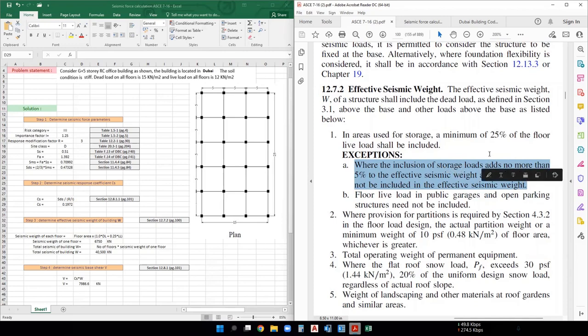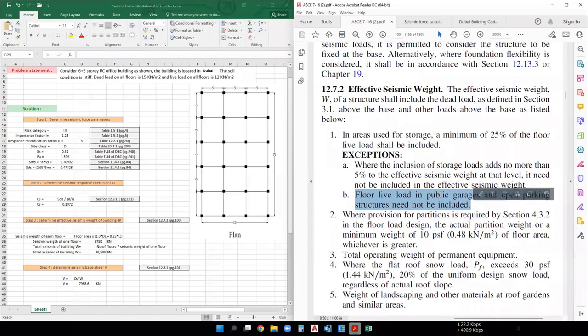Like if the storage loads are very small in amount, you can just neglect those for the seismic effective weight calculation. Now, the floor loads on public garages, or you can say open parking structures, need not be included in the seismic weight. So you don't have to include the live load which you have applied for the public garages, or you can say the parking floors, for the seismic weight calculation.